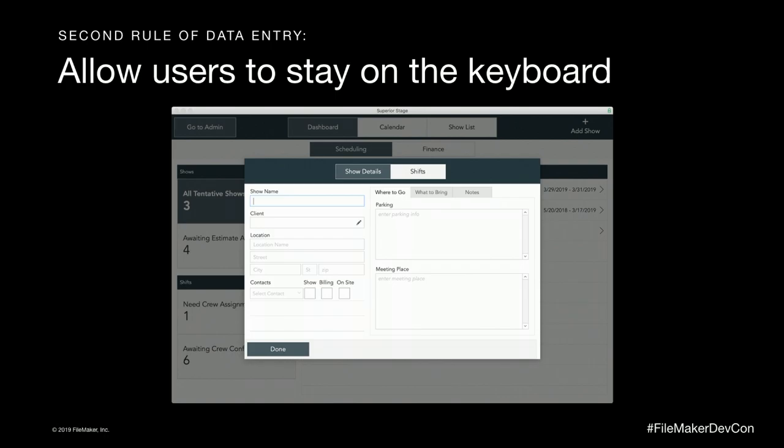Rule two of data entry is allow your users to stay on their keyboard while they're doing data entry. The first example of this that I'll give, and I apologize that this is kind of washed out, you can't really see all of the stuff there. Believe me, there are actual borders around those fields. So all of those are a thing.